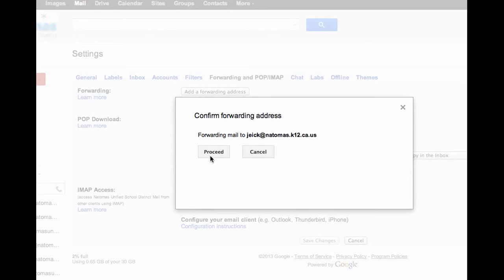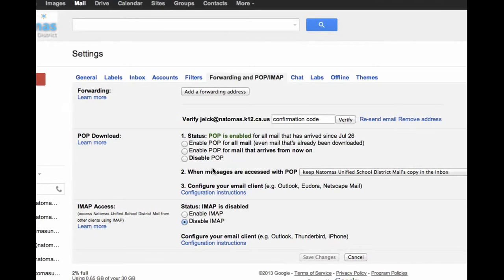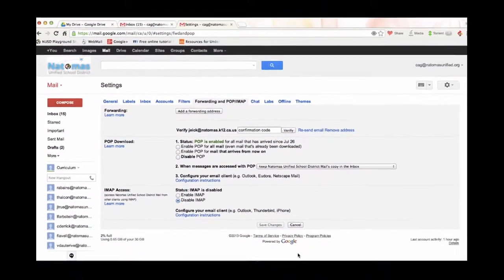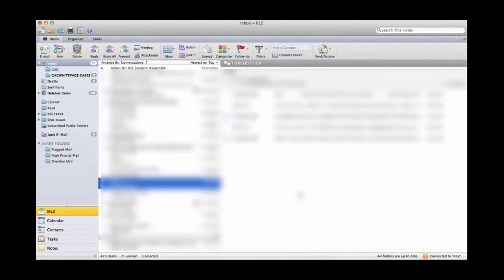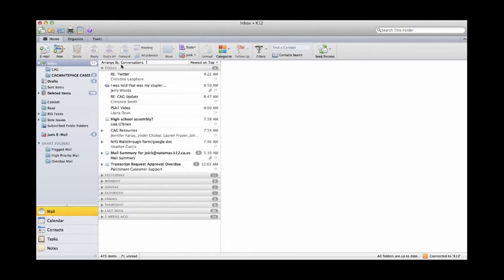Forwarding address. Want to proceed? That's the one. Yes, I do. So what it's going to do is send a confirmation code to my natomas.k12.ca.us email to make sure not just anybody is trying to forward email. So we'll put that confirmation code here. Where do we get the confirmation code? Back in my regular email. And if it didn't come in, then I know that it went to my spam filter, which is a total bummer.